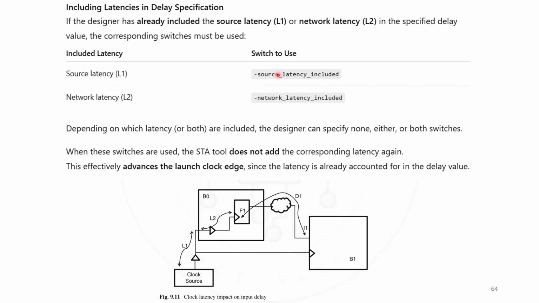So these are the two switches which are present in our particular syntax of set input delay. This is a scenario when we have to use these particular switches, hyphen source latency included and hyphen network latency included. So hyphen source latency included is to mention source latency, which is L1, and network latency is for L2. Depending on which latency are included, the designers can specify none, either, or both the switches. When these switches are used, the STA tool does not add the corresponding latency again. This effectively advances the launch clock edge since the latency is already accounted for in the delay value.